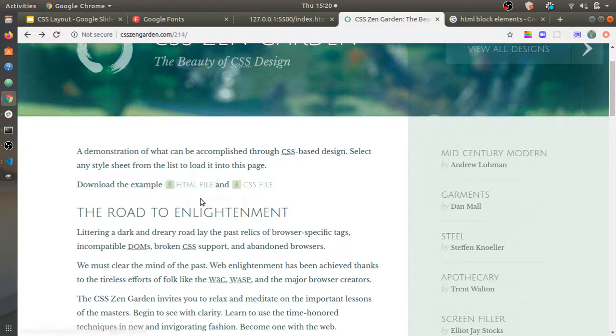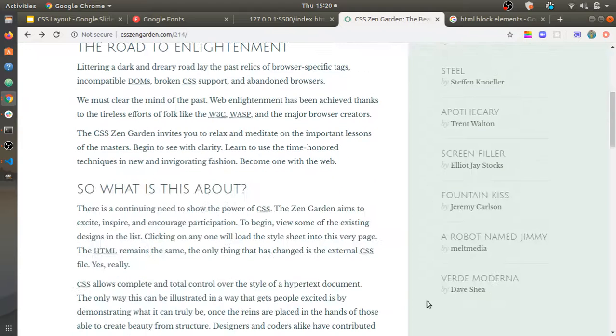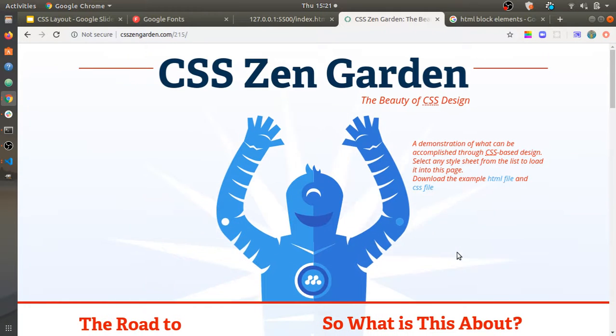It's just a way to play. You can look at what other people have done and what's possible in CSS. It's amazing what's possible with just CSS. That robot one had some animation, so you can do animation with CSS. You don't need to use JavaScript to create animation.